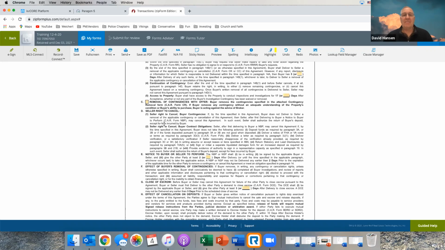$10,000 at least, because if they remove that, and they only got $1,000 in there and they back out 15 days in, they say, we're not going to buy it, they lose $1,000. So if they're going to remove contingencies, then their earnest money deposit needs to be a serious number. Okay.